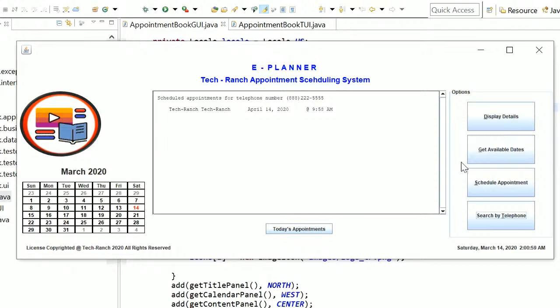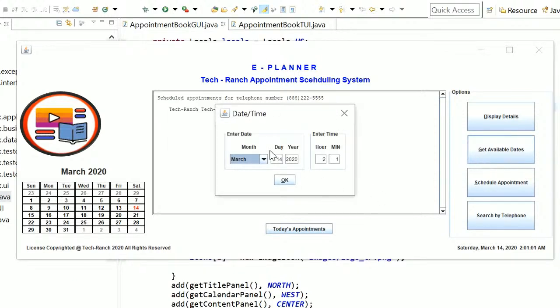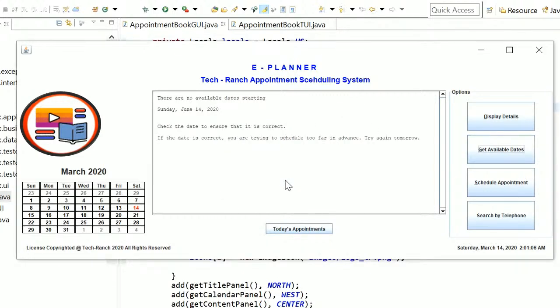So we have seen the get available dates. Okay, now in case you have any appointment at this time, there are no available dates. Starting, check the date to ensure that it is correct. If the date is correct, you're trying to schedule too far in advance. Try again tomorrow. So you can put some checks, like you cannot book an appointment before 2 months or 6 months, something a traveling agent can use in these kinds of features. So this is all you can do with the help of ePlanner.